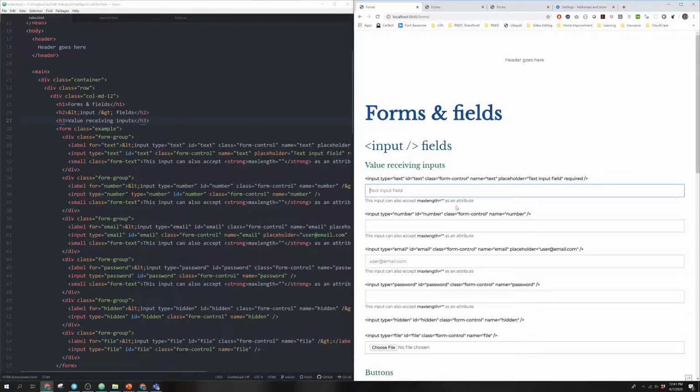There are different input fields that you can have inside of the form, so I have them set up in this page here. The files for this, you'll be able to find on GitHub. I'll place the link for the GitHub files in the description of the video so that you can have access to them.